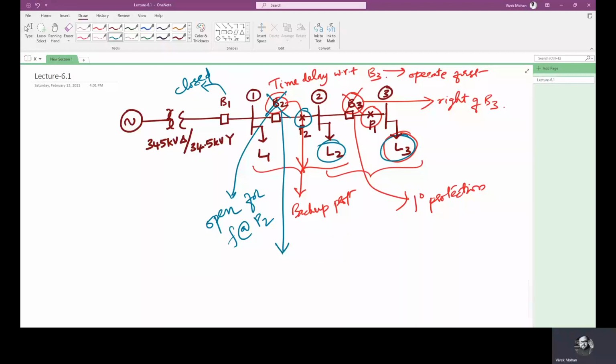So B1 can act as a backup protection in this case. B2 was a backup protection for a fault at P1, and B1 is a backup protection for a fault at P2. So B2 is the primary protection for a fault at P2. Thus B2 provides primary protection for faults between B2 and B3, but backup protection for faults to the right of B3. Similarly, B1 provides primary protection for faults between B1 and B2, but it acts as a backup protection for further downstream faults, right?